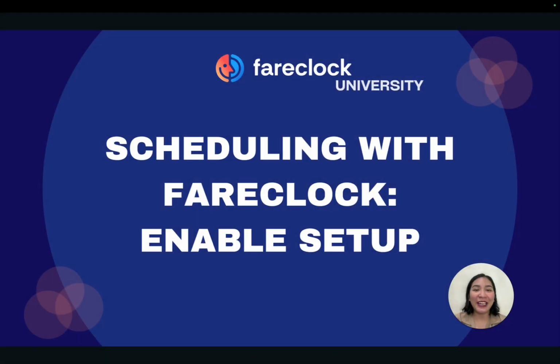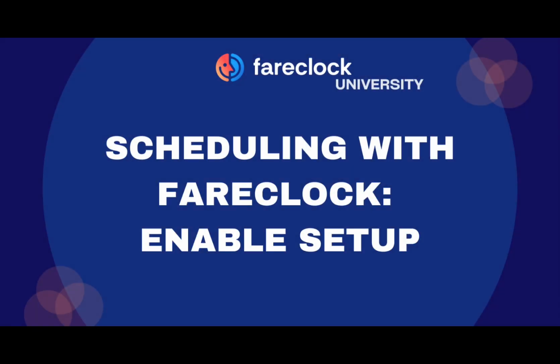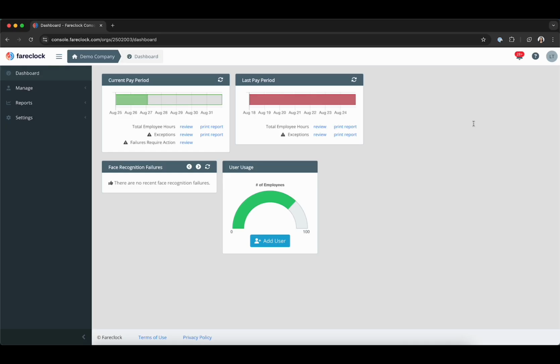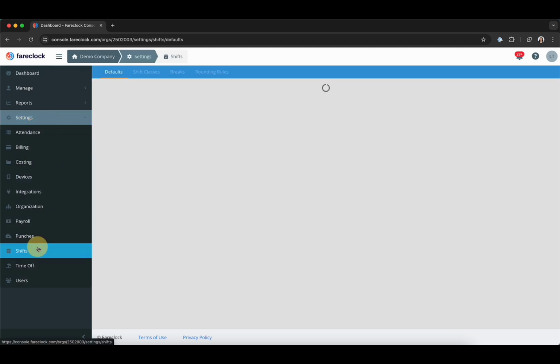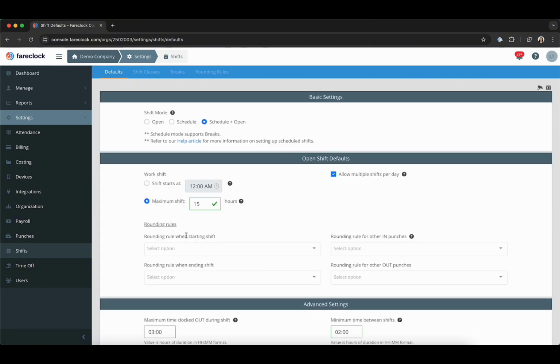Hi, I'm Shine, and in this tutorial, I'll guide you through setting up scheduling in Fareclock. Let us start by opening your organization's console dashboard. In the left corner of your screen, you will see Settings. Click Settings and you will find Shifts. Click Shifts and this will open to the 3 sub-menus on how to set up employee shift schedules.